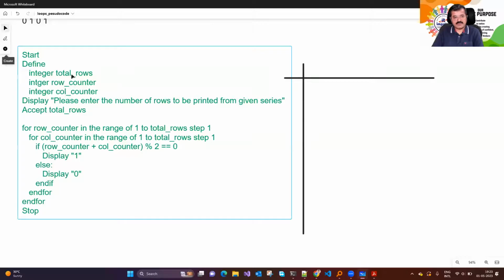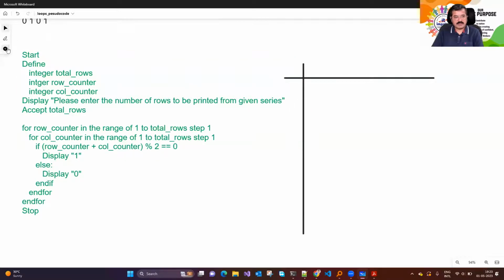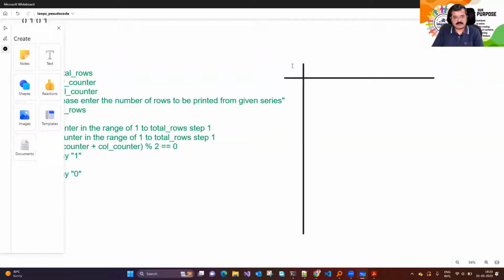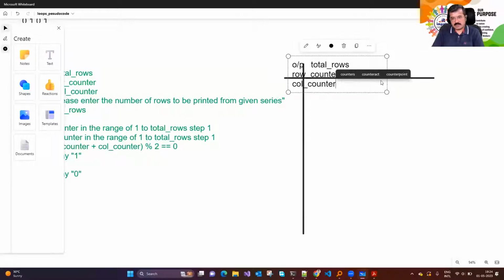So let's say we have total rows, row counter and column counter. These are 3 variables that we have. So let's take those 3 variables. Here what we're going to have is our output. Other than the output, what we have is total rows. One is a row counter. Another is column counter. So these are 3 variables that we have.